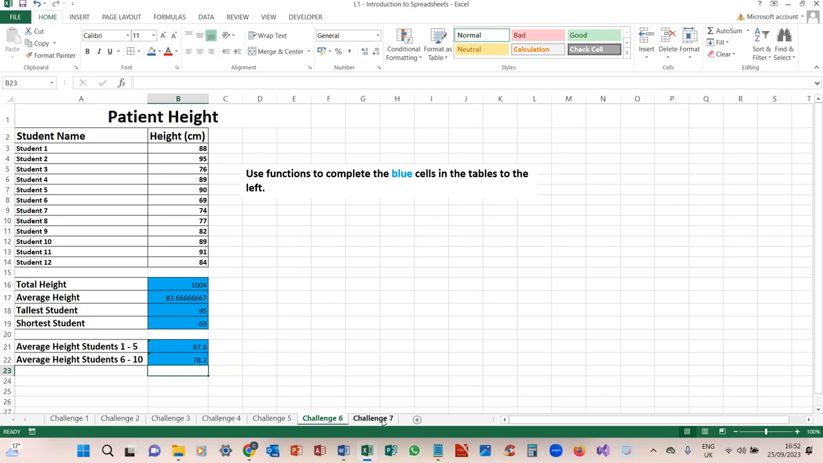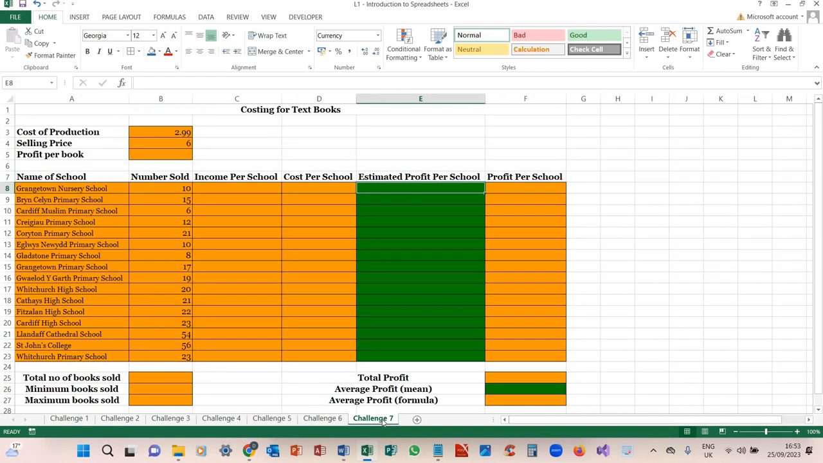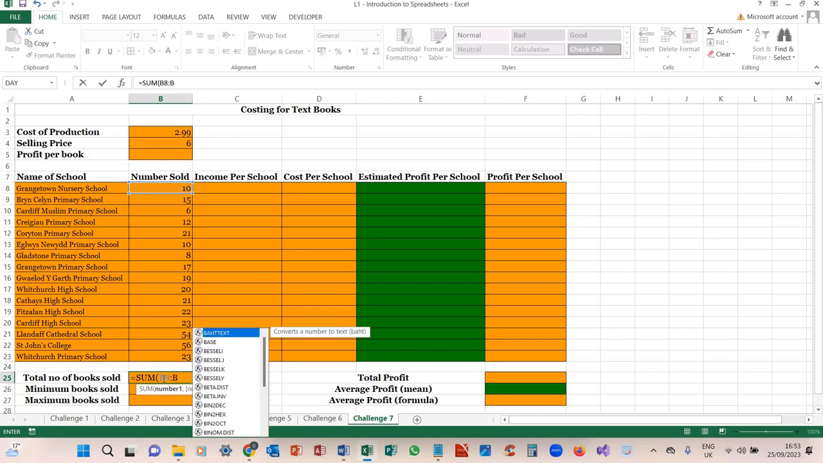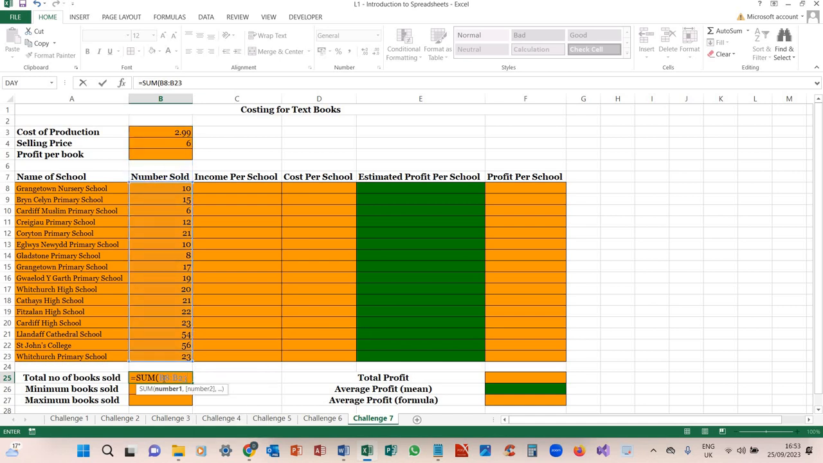So now for the last challenge. A couple of things we need to figure out here. What are we going to do here? Well, let's figure out the total number of books sold. So here you would have equals sum, shift and 9, and you can have B8, shift semicolon to make a colon, and we're going to have B23, shift and 0, done.